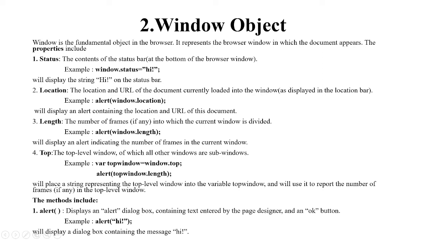The status property of this window object helps us provide the status to our window, and we can do it by using window.status equal to hi. So if this code is included, then it is going to display the string hi on the status bar of the browser window, or whichever window we are dealing with.